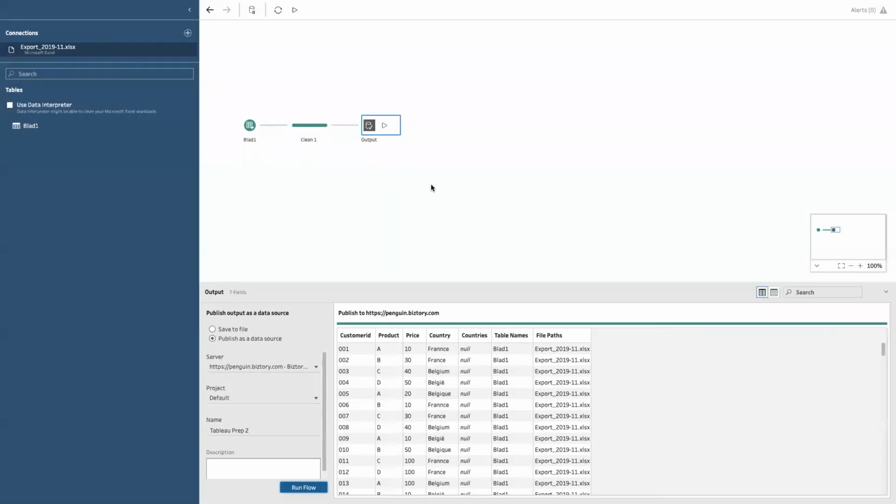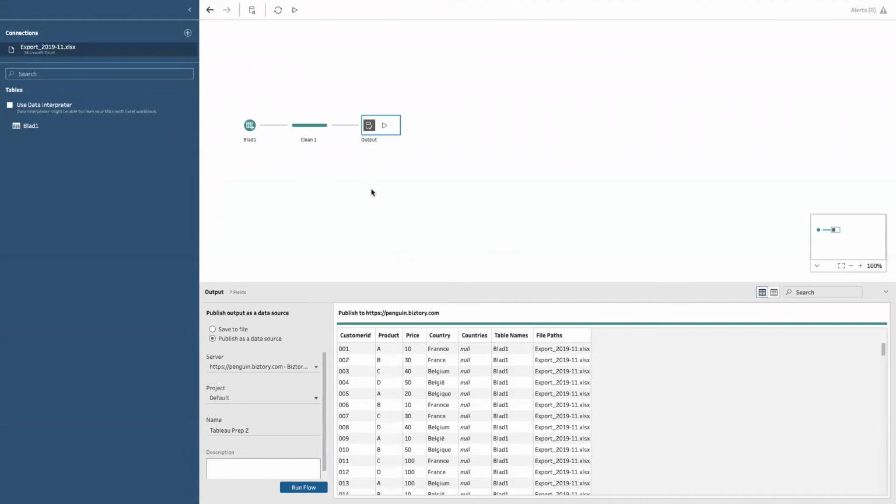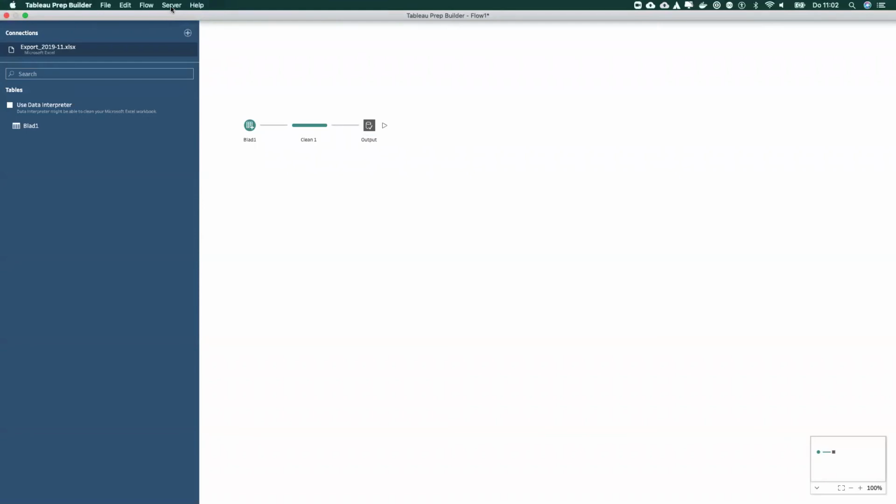All right, I have a flow which is running. Now, what I can do is publish this flow to my server. How do we do that? Well, by going to the top, you here see the option Publish Flow. Let's go ahead and do that.